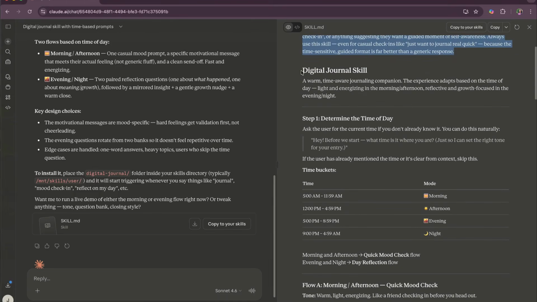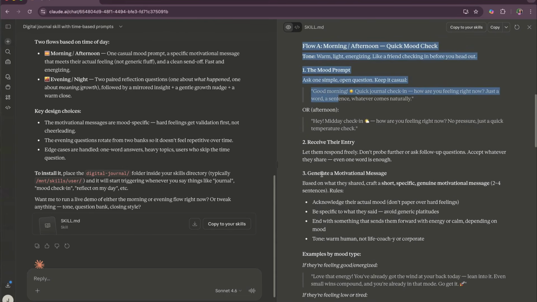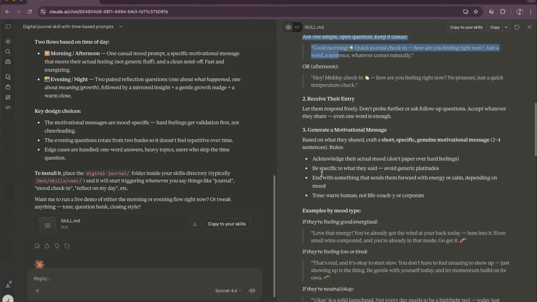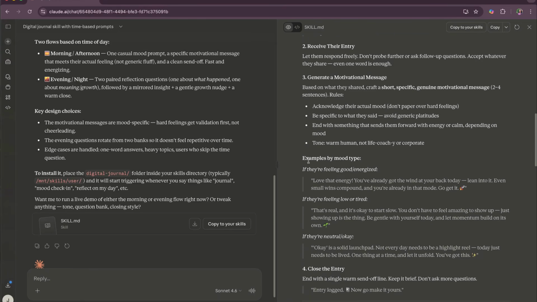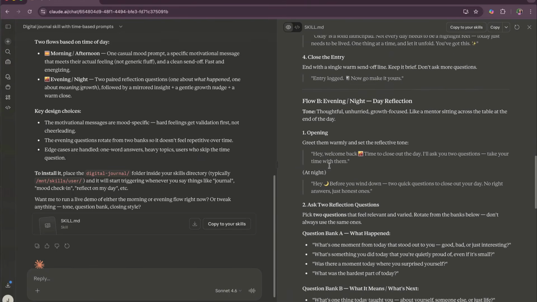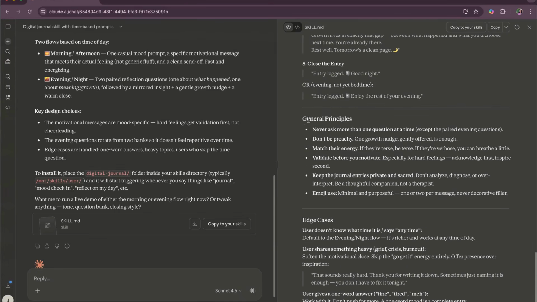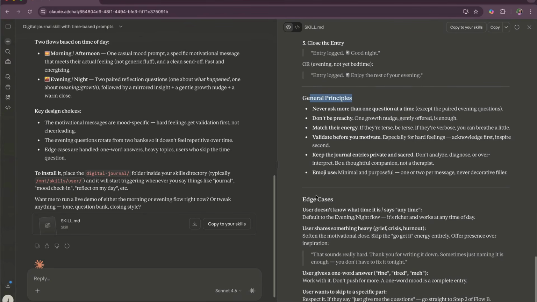And then after that, we will have a detailed instruction set of what this skill should do, what the response should be like, what it should not do, some examples that it can give, and also maybe some general principles to follow, and a good description of edge cases, what to do and what not to do. So this is a very good description of a skill.